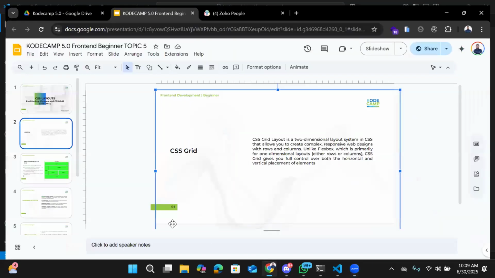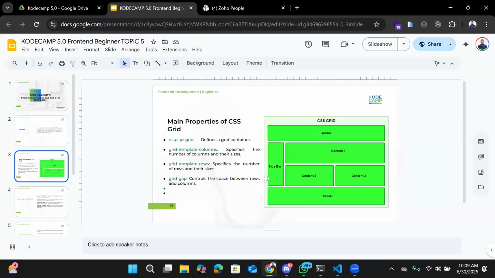So let's continue. What are the main properties of CSS Grid? Like we have a flex container in Flexbox, we have the grid, which we define on its own, and which we use to define the layout system. Then we have grid-template-columns, which defines the number of columns and their sizes. We have grid-template-rows, which specifies the number of rows and their sizes. We also have grid-gap, which is used to define margins and paddings around. The spaces you can see around these grid elements are created by gaps. We use gap to define that.